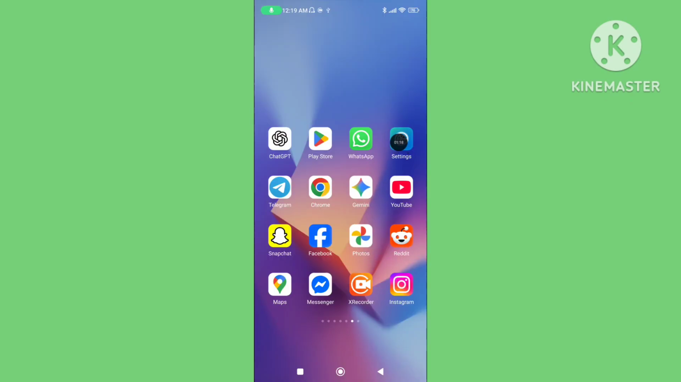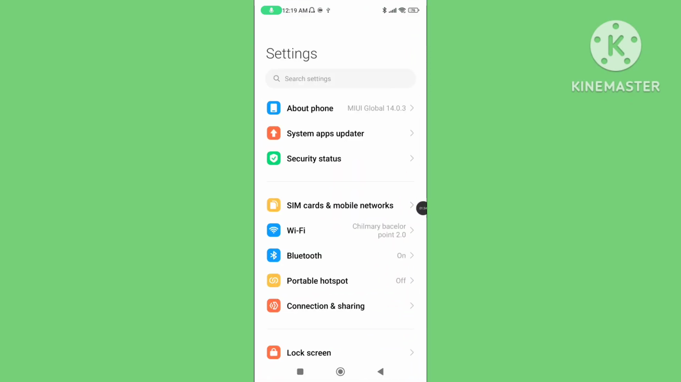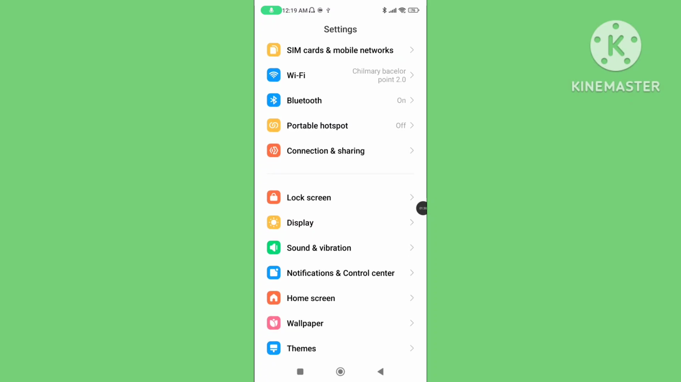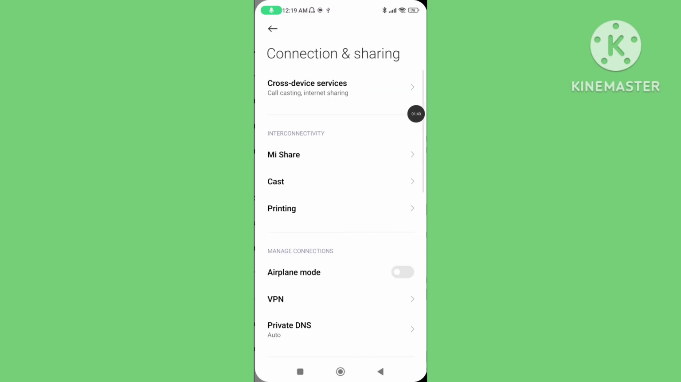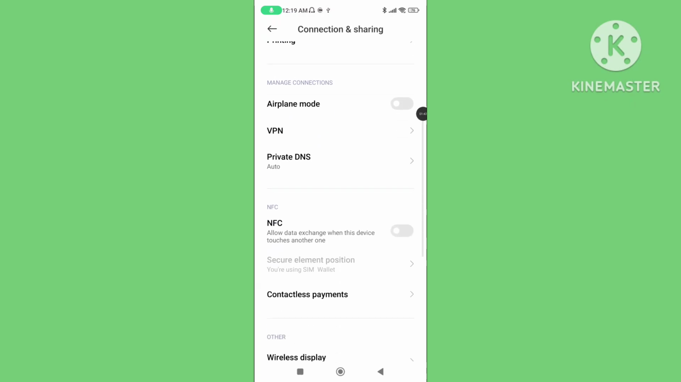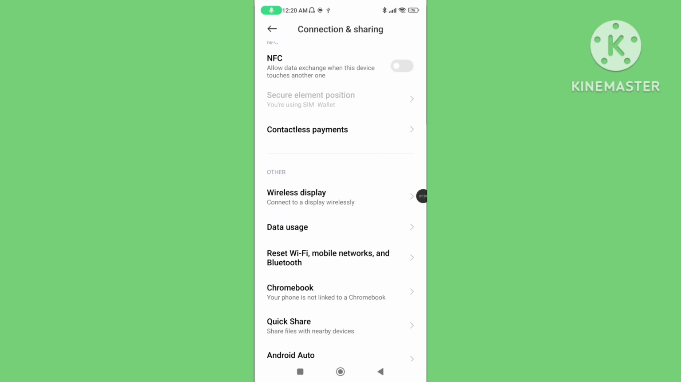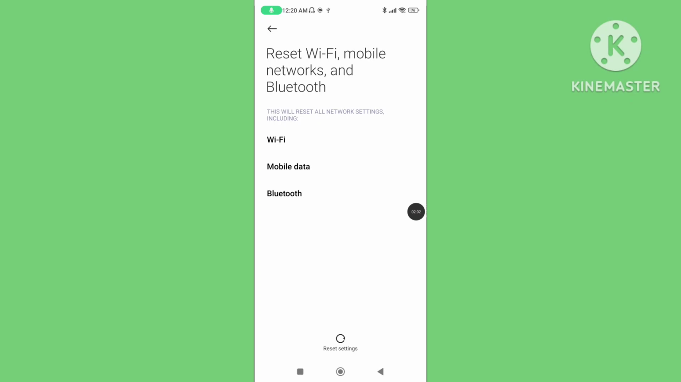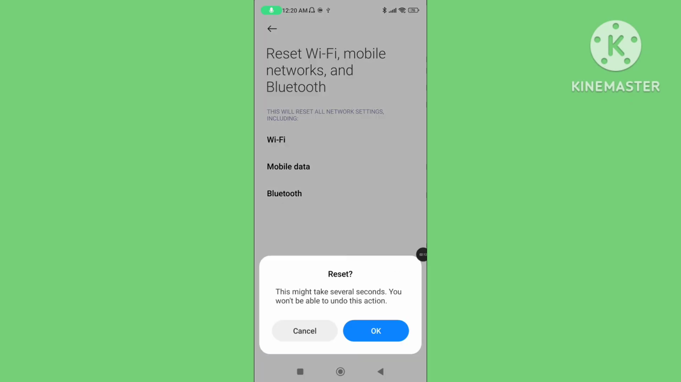Step 2. Open your phone settings. Scroll down. Click on connection and sharing. Scroll down. Click on reset Wi-Fi or mobile network. Click on reset settings. You can reset your mobile network connection.